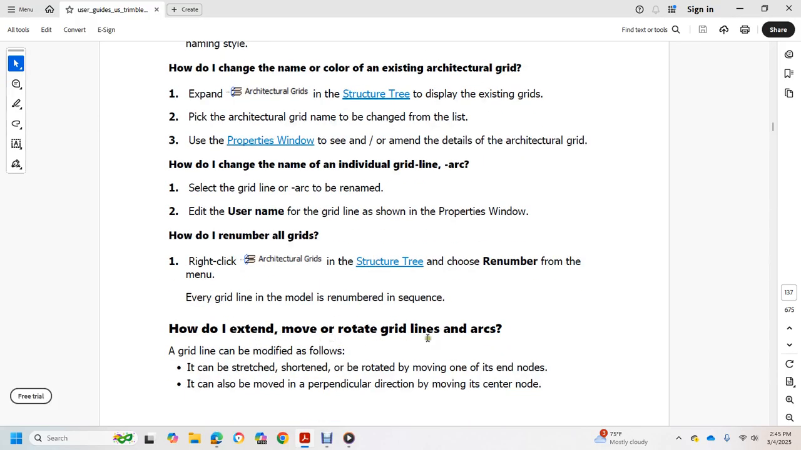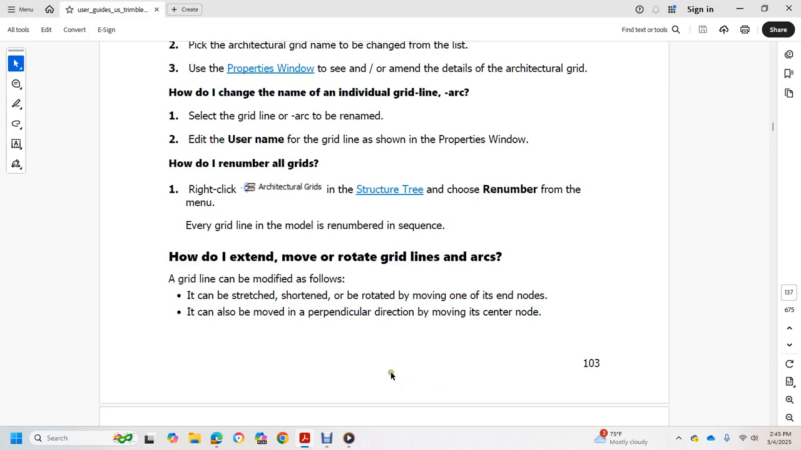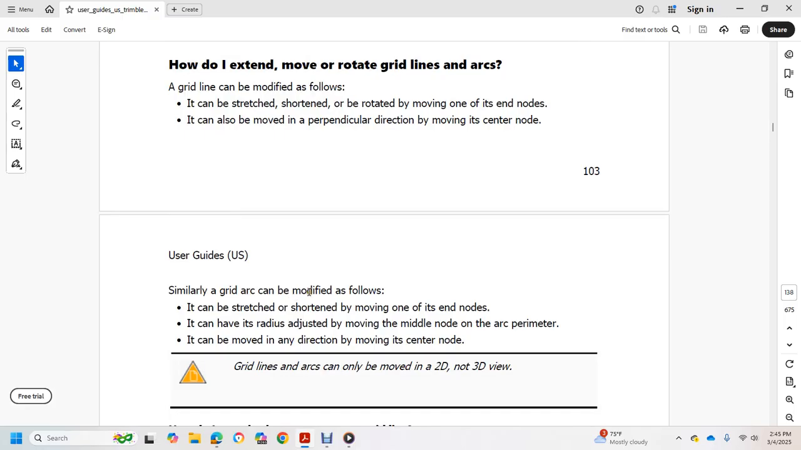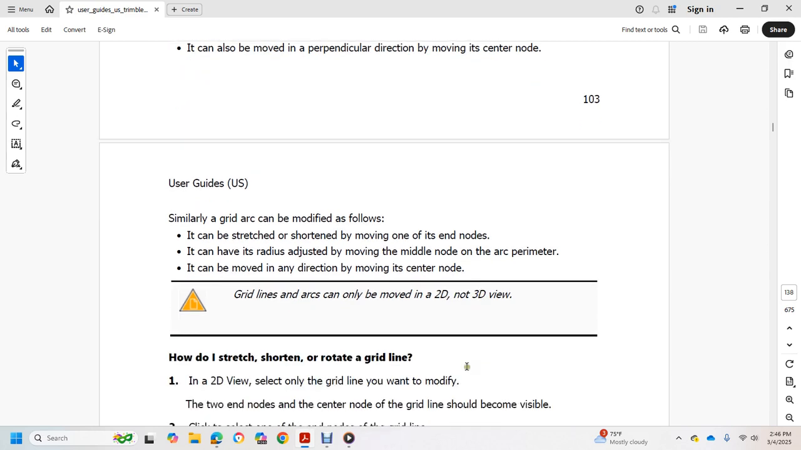How do I extend, move, or rotate grid lines or arcs? A grid line can be modified as follows. It can be stretched, shortened, and rotated by moving one of its end nodes. It can also be moved in the perpendicular direction by moving its center node. Similarly, a grid arc can be modified as follows. It can be stretched or shortened by moving one of its end nodes. It can have its radius adjusted by moving the middle node of the arc perimeter. It can be moved in any direction by moving its center node. Grid lines and arcs can only be moved in 2D and not in a 3D view.